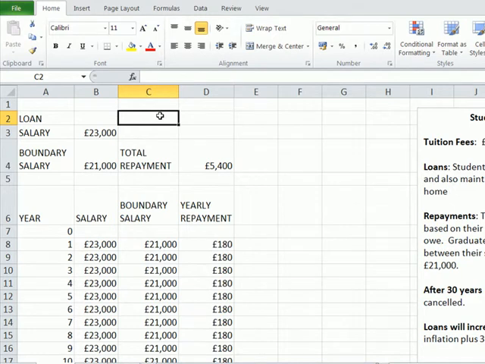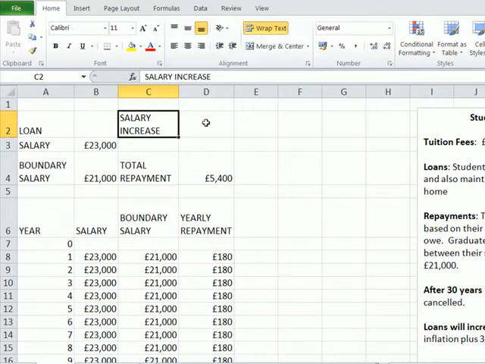So a sort of a title here would be salary increase. Oh, yes, let's wrap the text on that one. And in cell D2, we want to put that value in there. Now I want D2 to be a percentage, so I'm going to just change the format here.